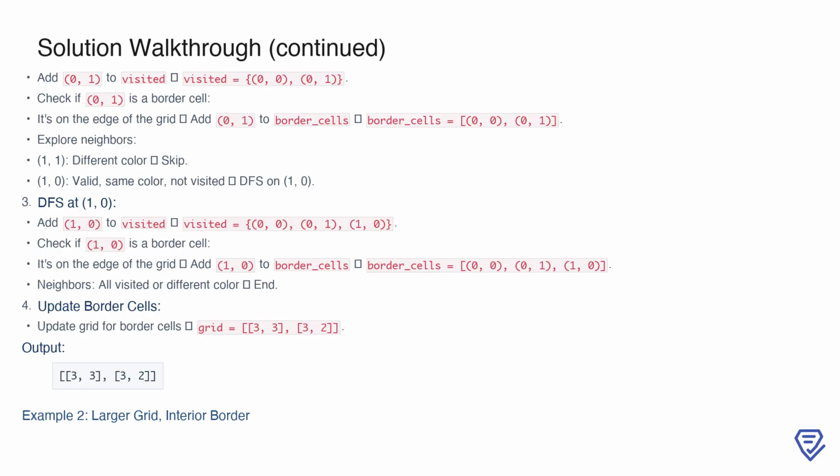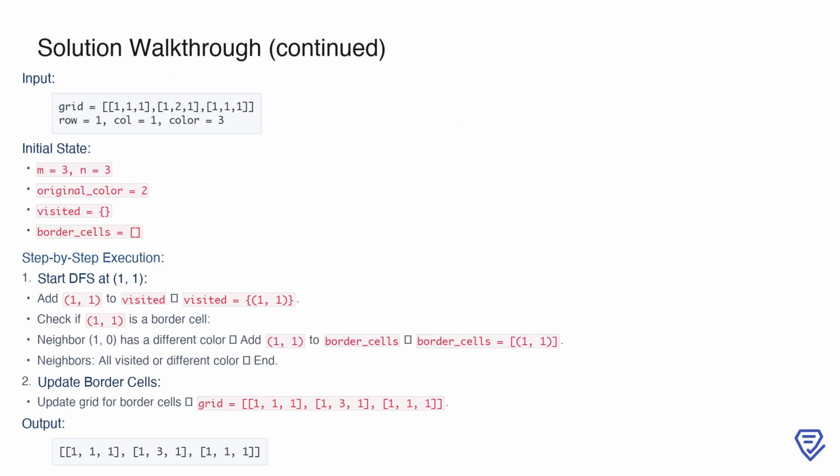In this larger example, the grid is a 3x3 matrix, and the starting cell at 1, 1 has an original color of 2. Our task remains the same: to recolor the border of its connected component.